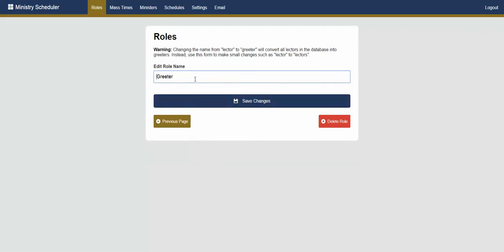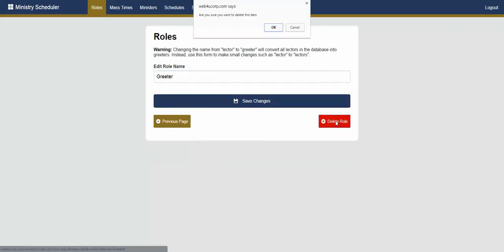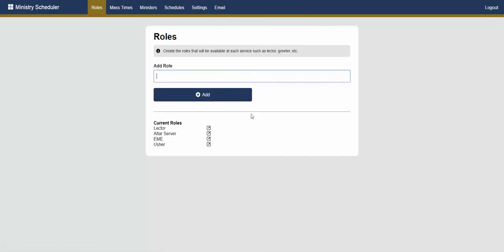You can change the name of your role if you need to, or remove it. We'll remove this one for now. So that's how you create roles. Create as many as you like, or if you have special or unique names, not a problem. You're the one who creates the roles.